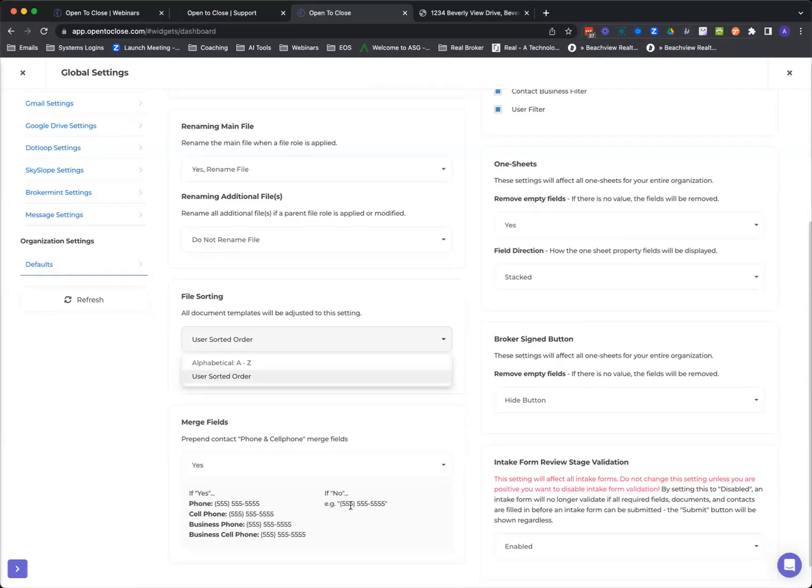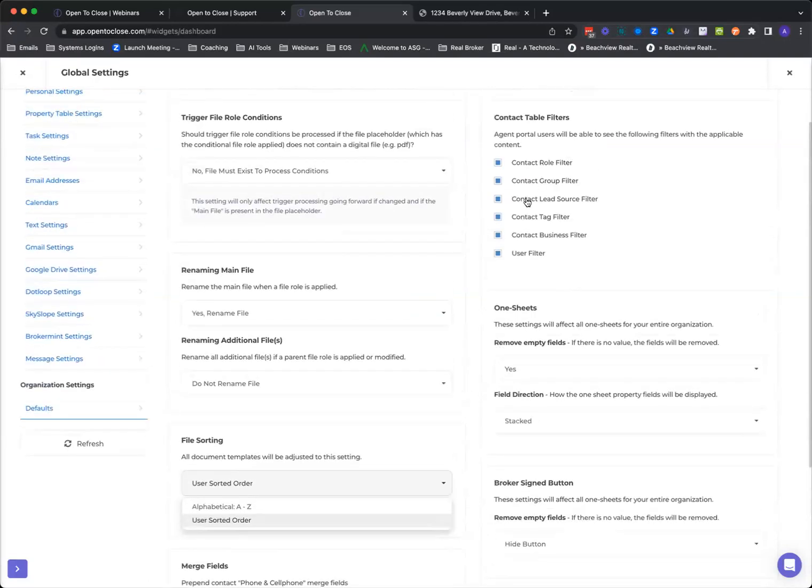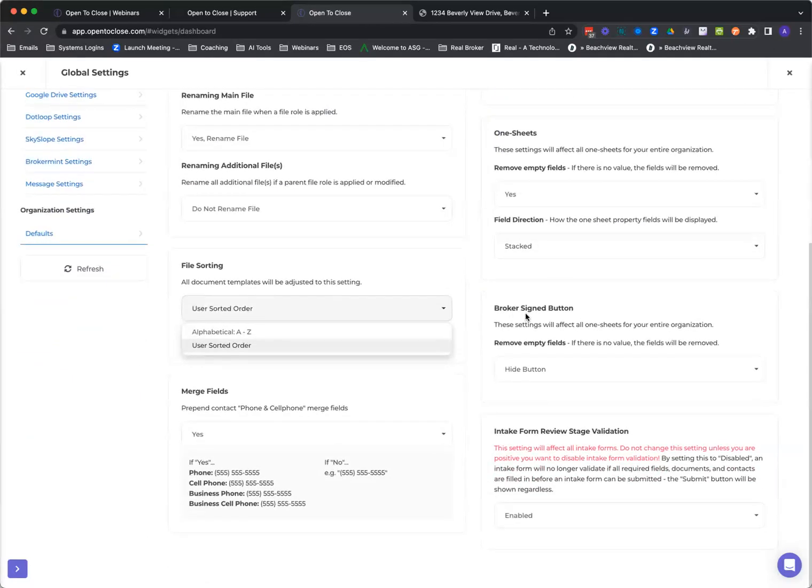This merge fields, it tells you what it does. It just strips off some of these labels. One sheets, there's some stuff you can do with that. This is for the agent portal so that they have more filters. So if your agent's actually using the portal or the app, they can go through and do a lot more filtering with their properties as well. Then a lot of people don't like that BR button in the documents. You can take that out.